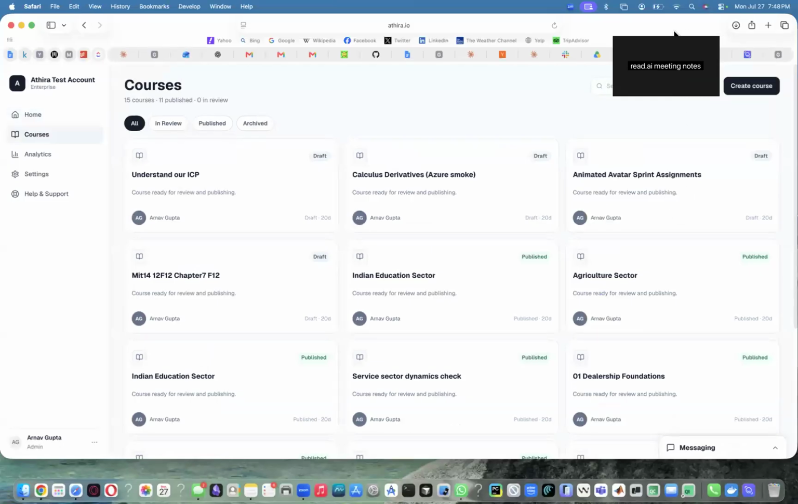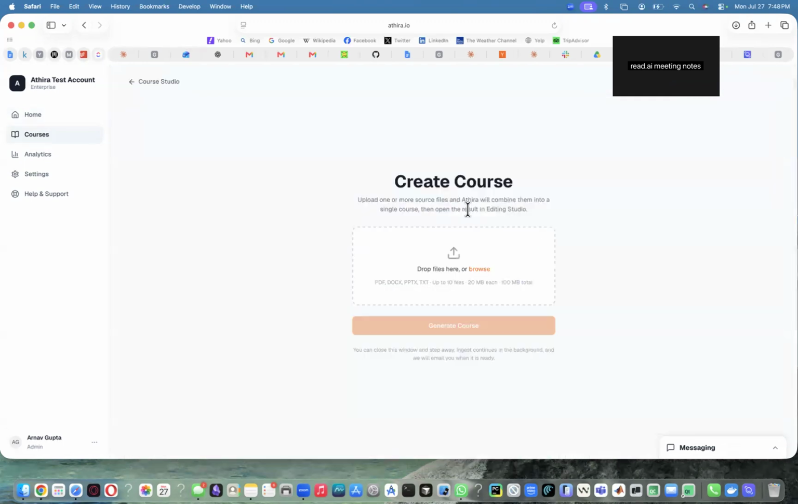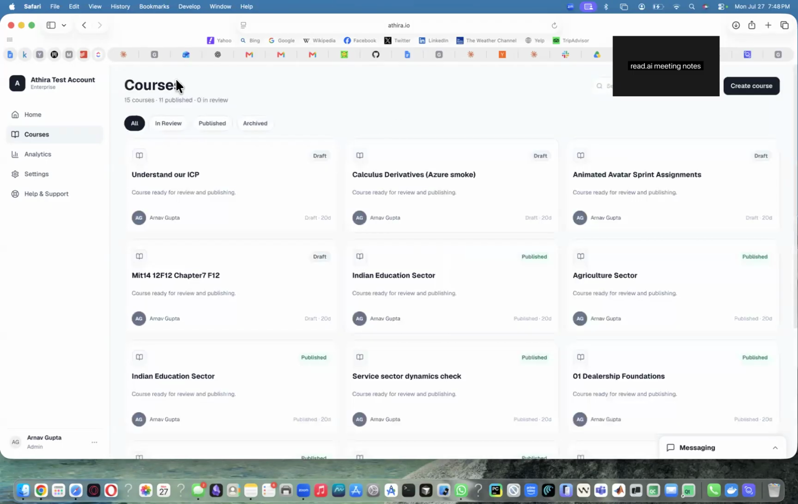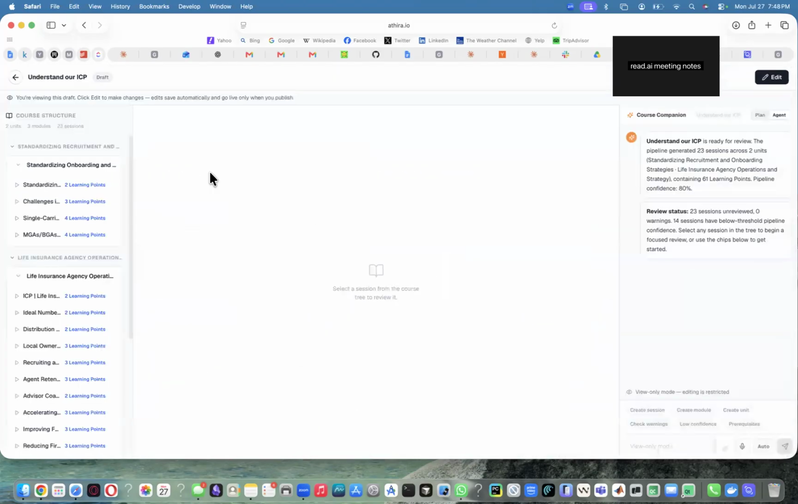Now, how did we shorten the time of course creation from months to hours or days? We use a tool I call the content ingester pipeline, where an admin can upload whatever files they already have, and our ingester pipeline reads the material and extracts every discrete testable piece of knowledge inside of it. These pieces of knowledge get grouped into sessions, sessions into modules, and modules into units, every stage checking its own output automatically. And by the time this finishes, we have generated roughly 75% of a finished course.